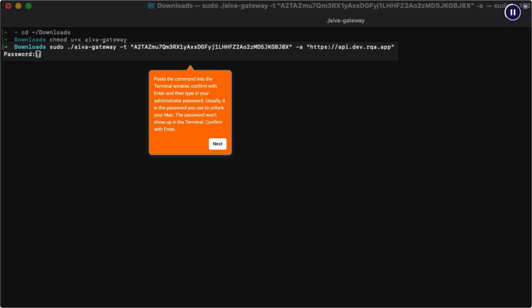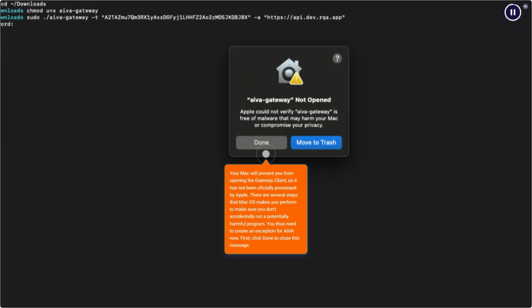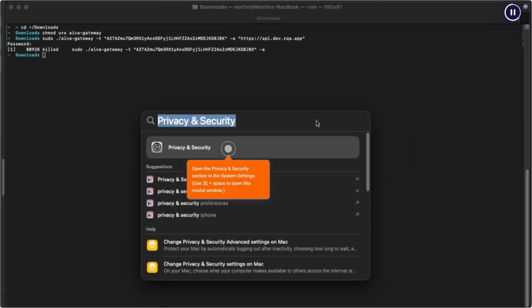Paste the command into the terminal window, confirm with Enter, and then type in your administrator password. Usually it is the password you use to unlock your Mac. The password won't show up in the terminal. Confirm with Enter. Your Mac will prevent you from opening the gateway client as it has not been officially processed by Apple. There are several steps that macOS makes you perform to make sure you don't accidentally run a potentially harmful program. You thus need to create an exception for AIVA now.